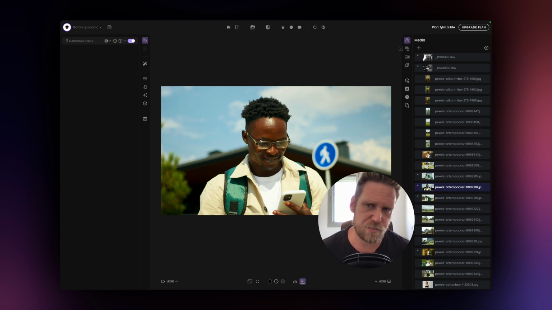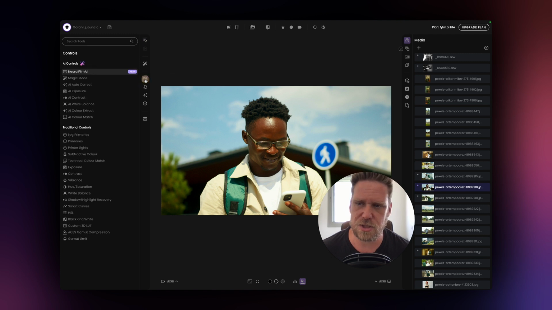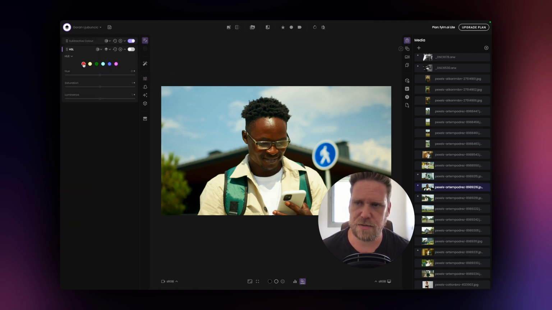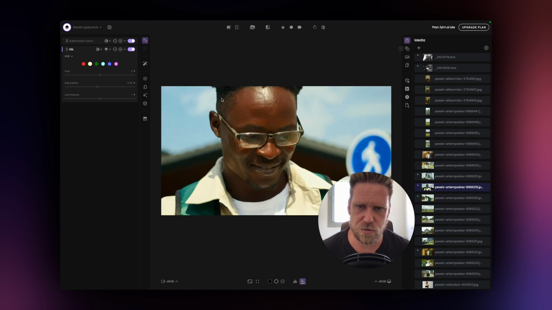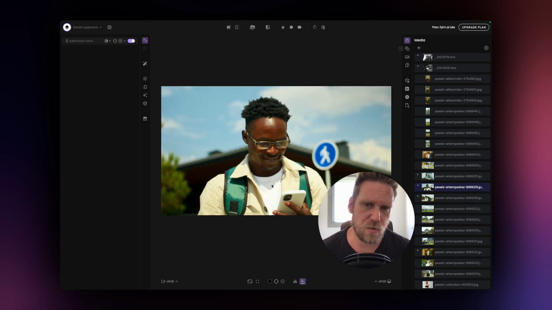Now, probably in this case, I would want to use the HSL tool, then select the red range and just lower the saturation of the reds, perhaps the yellows just a tiny little bit, to bring back the skin tone to a more neutral place. So if I just turn this on and off, you can see the effect that it has on the skin tone, right? So I would probably want to do that.